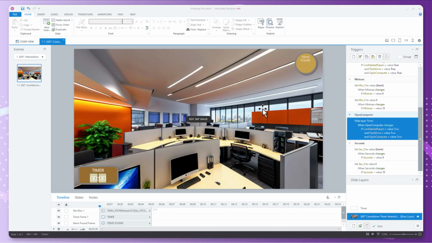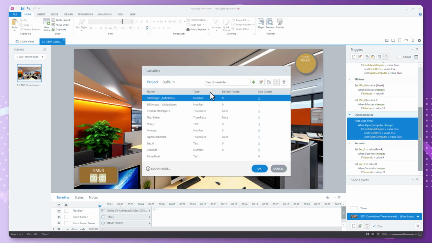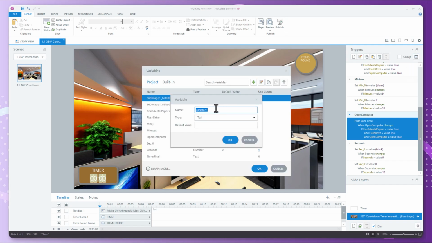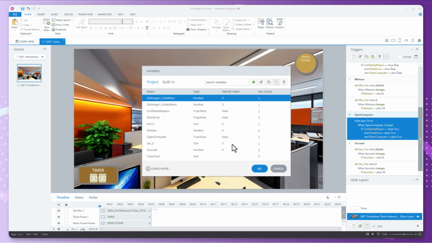Next, we're going to add the found items counter, so it will count as it finds the items. In order to do that, we need to add a variable. We're going to name this variable found items, and we're going to change this to a number and starting at 0.